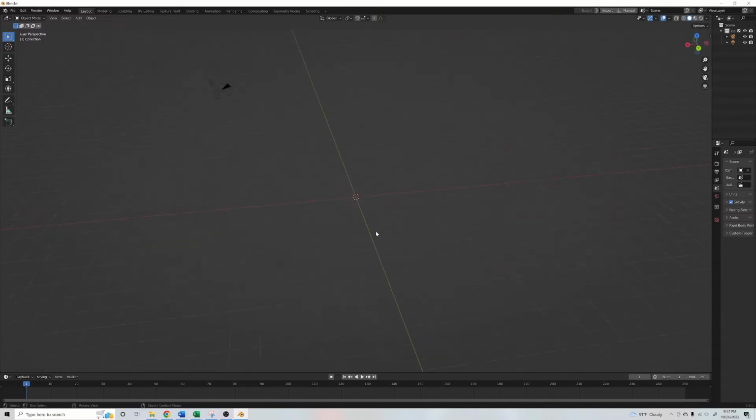And to pan around the scene or just move back and forth, you'll hold down shift, your mouse wheel, and then move the mouse. And that's pretty much it. Zoom in and out with the mouse wheel, rotate by holding down the mouse wheel, and move around by holding shift and the mouse wheel.